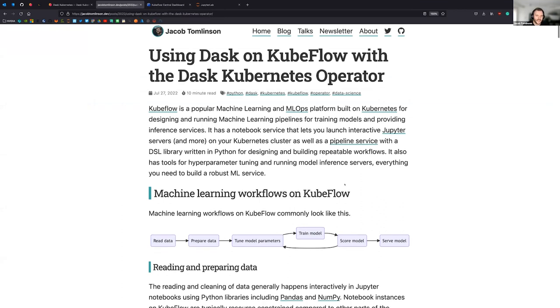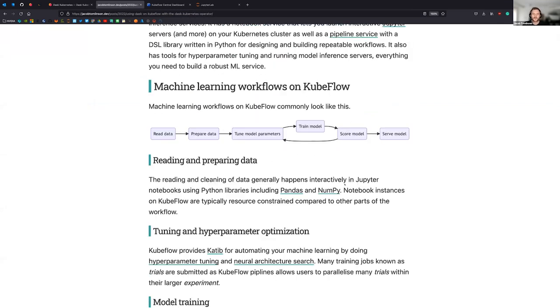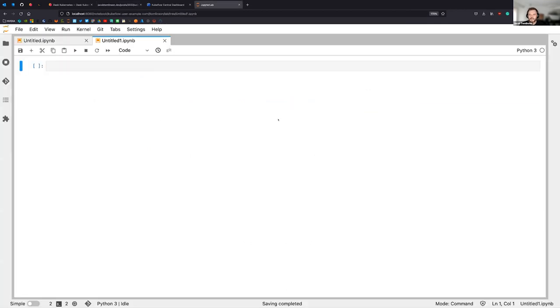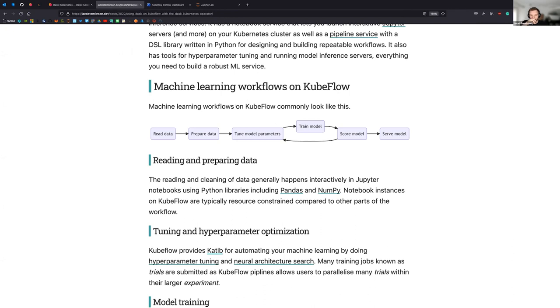And so this general workflow, like reading data, preparing it, doing HPO, training models, ranking them, serving them. KubeFlow provides this end-to-end way of doing this, right? You've got all these different tools you can link together. You can automate this as much as you want. You can trigger model retrainings based on all sorts of events and do all sorts of fun stuff with it. But the reading data, preparing data step often happens in a notebook or as part of submitting a workflow job that's doing pandas-y stuff, NumPy-y stuff. And so that's the clear place where Dask can slot into this existing ecosystem and add some value.